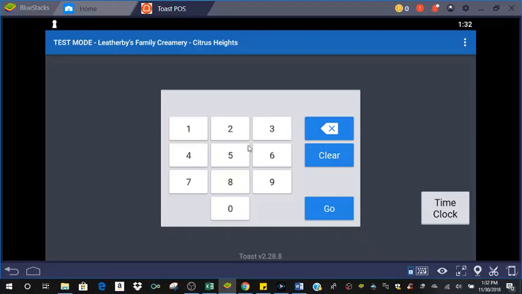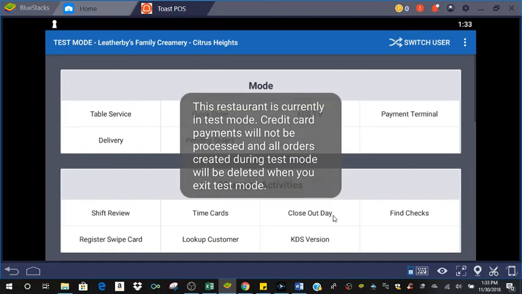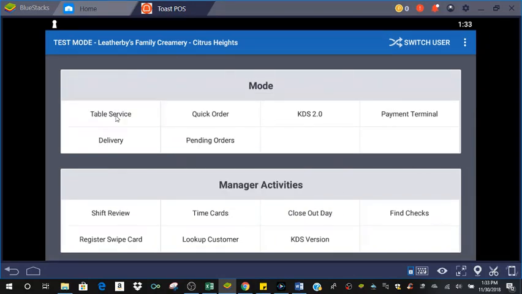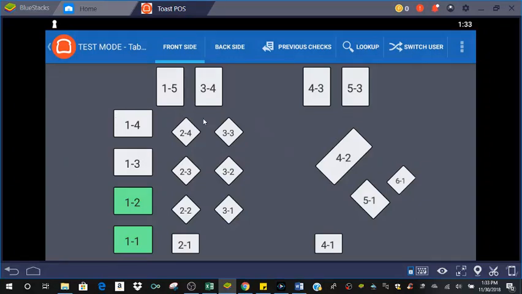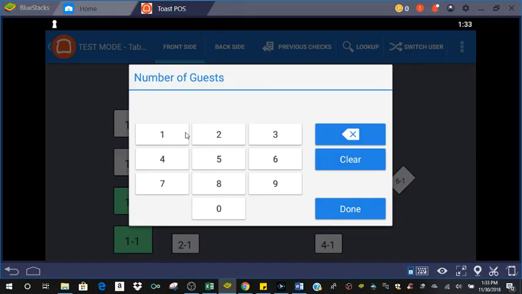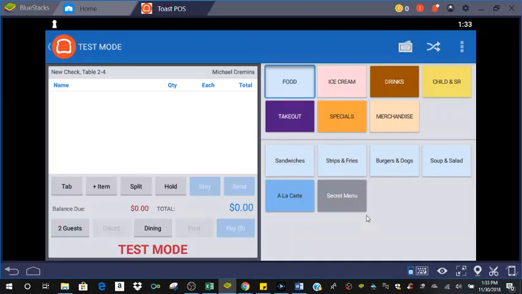Like I mentioned in the last video, simply log in. We're going to do table service since we're servers. And we're brought to the map of our store. Let's start a new order for 2-4. How many guests are we going to have? We're going to have 2. And we're brought immediately to our order screen.